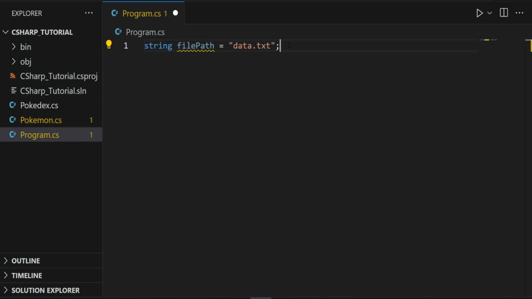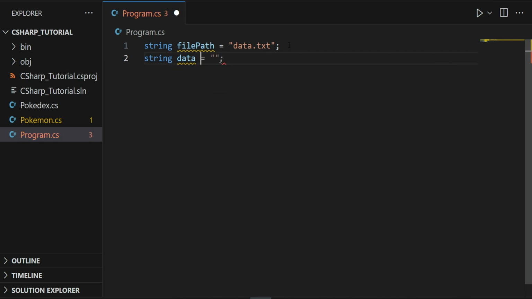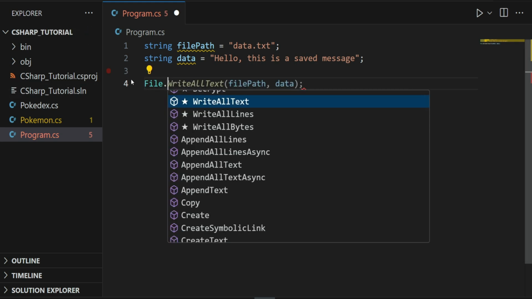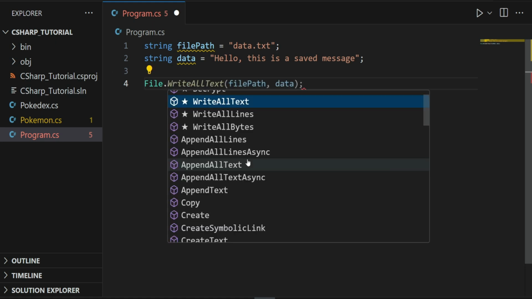Then, to actually have some kind of data inside, we can create some kind of data variable. And obviously, in your actual program, it's going to be generated in a different way, but this is just for an example. And in order to write and create this file, we can use this File class. So this is a built-in class, and it has different methods. So you can go over these, but the one that we want to use is WriteAllText.